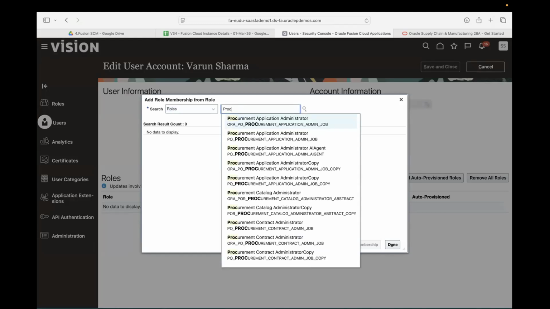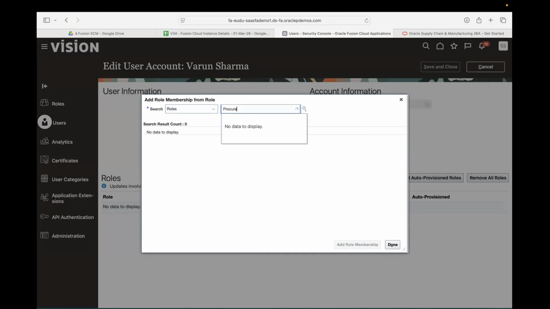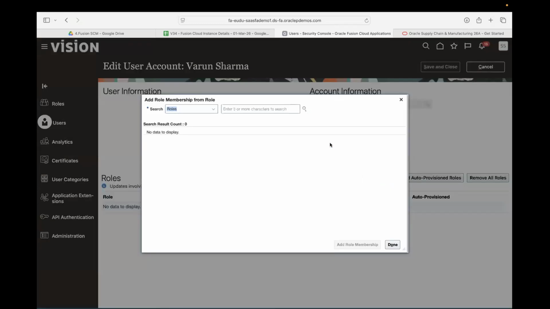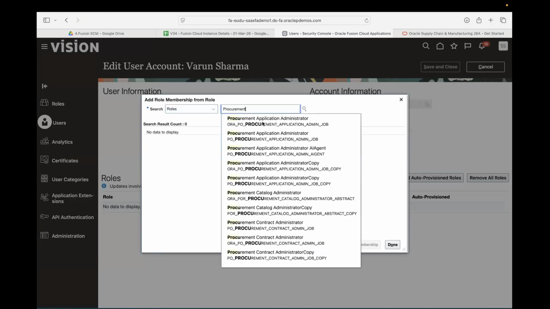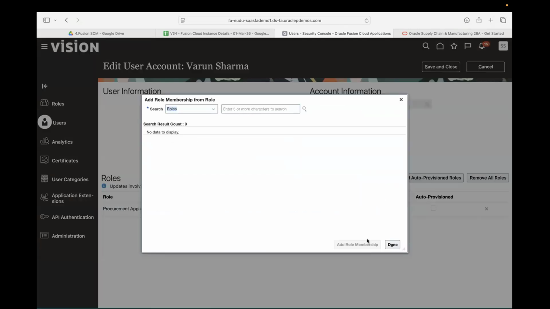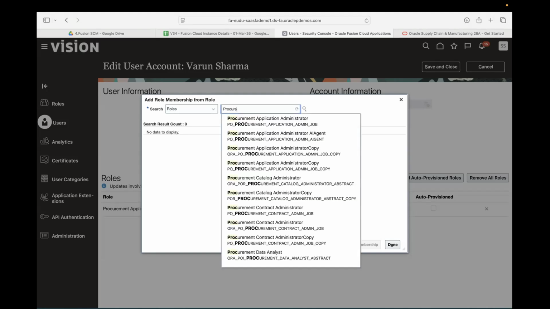My spelling is wrong. Then we'll do a practical also right now, guys. Click on this, add role membership. Oh, it did not add. Sorry, once again let me add it. Let's add at least the procurement roles which we have discussed, a couple of them. Procurement catalog administrator.